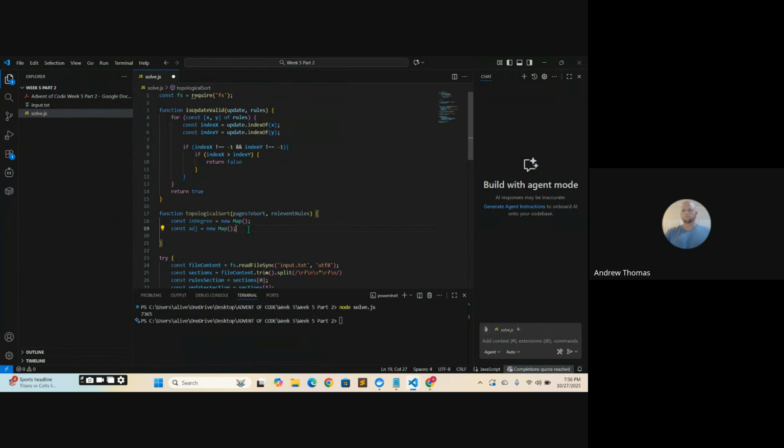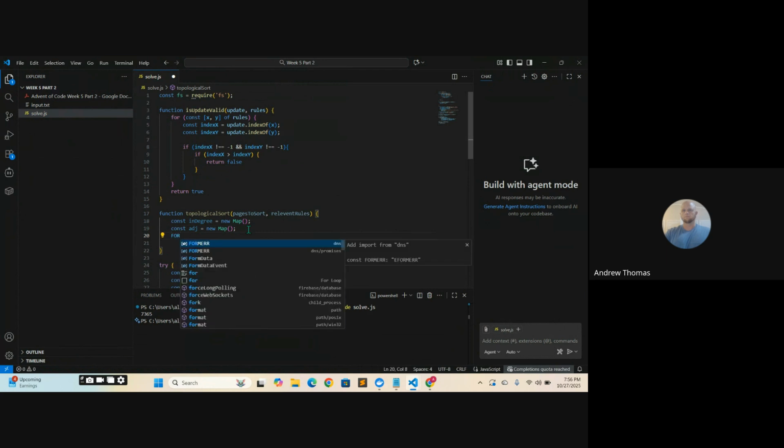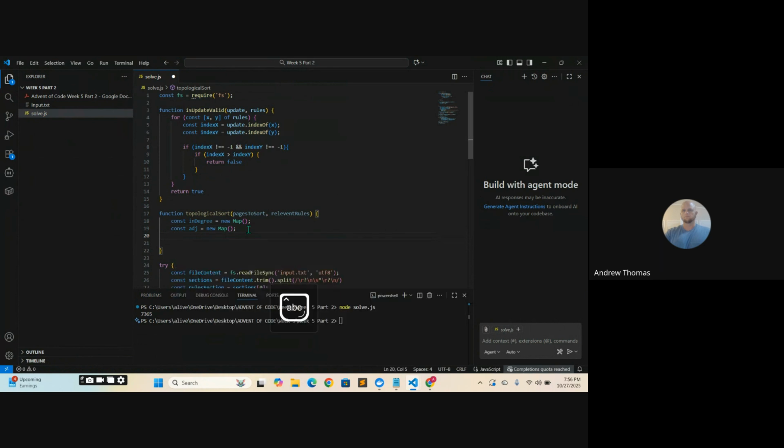Now we put our for loop in this. Before processing the rules, we need to initialize entries in our maps for every page. That is part of the specific sorting task, which is the pages to sort. That makes sure that even pages with no rules attached are included in the process.